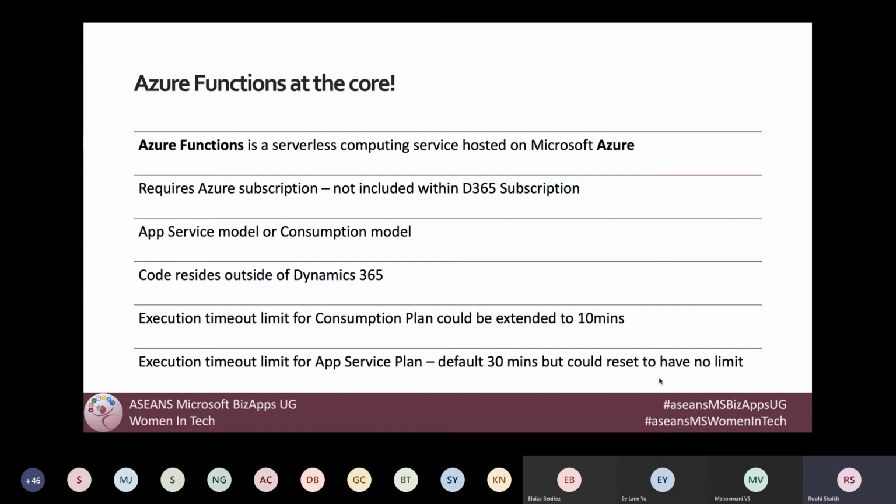Now, when I say code resides outside of Dynamics 365, it does not have access to the connection object. This means that you need to explicitly create and establish connections with your CRM environment, or CDS environment, on which you want to perform the actions.